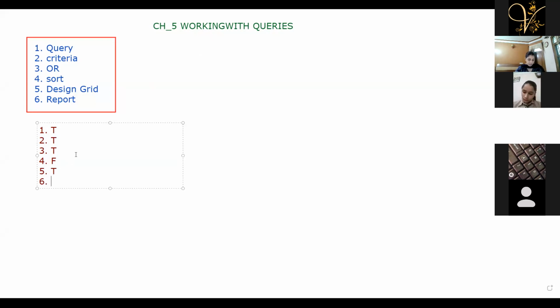A relationship works by matching a field. Yes, there should be a primary key in the table so that we can uniquely identify them. So the answer is true. Once a relationship is set, it cannot be deleted. False. We can delete our relationships. Form view is used to change the structure of form.